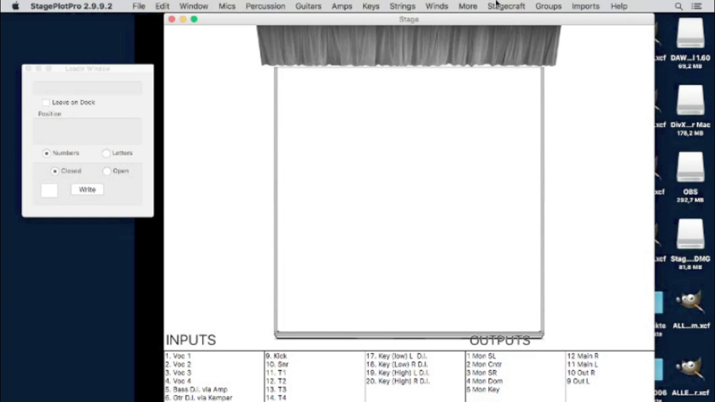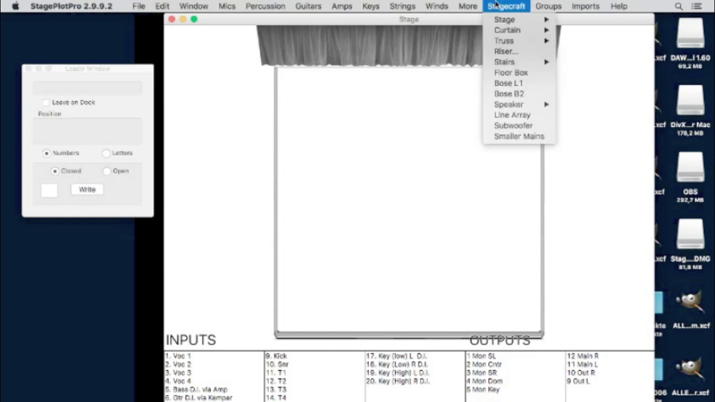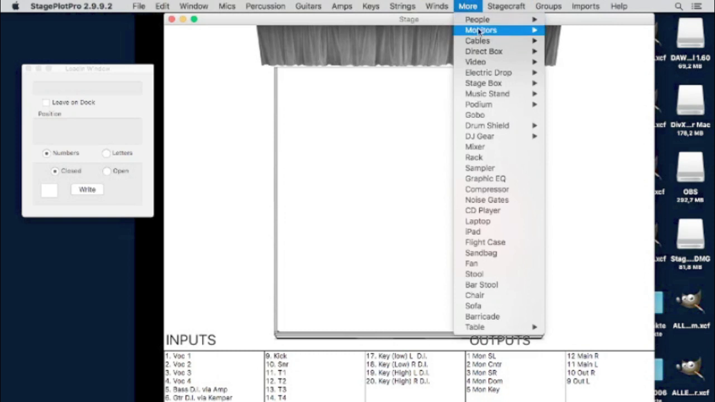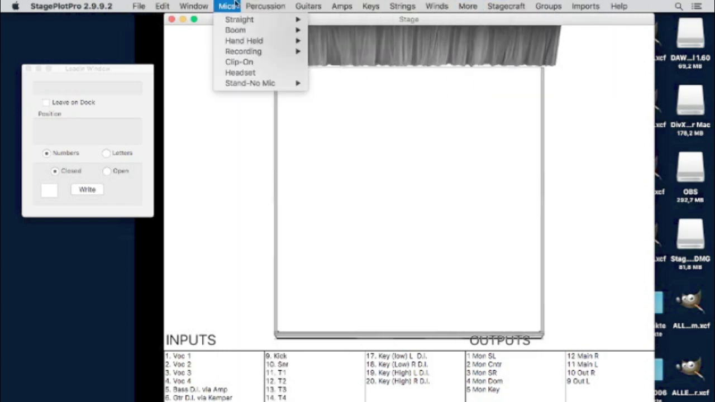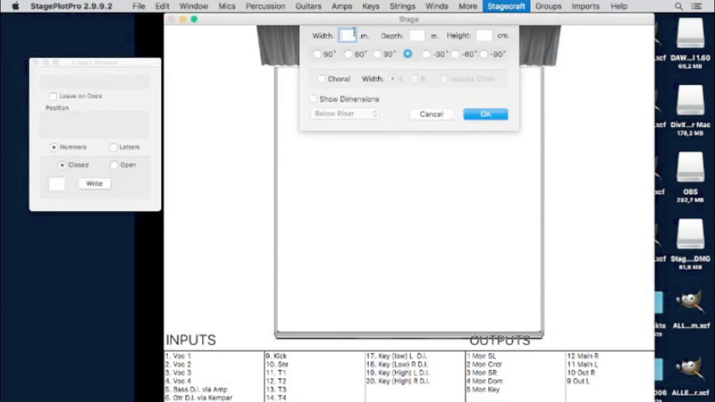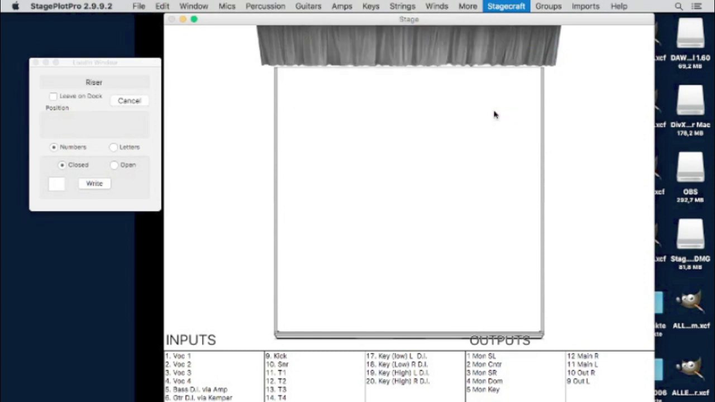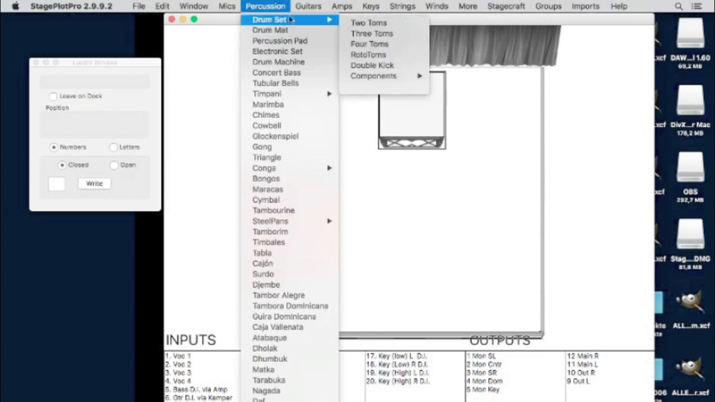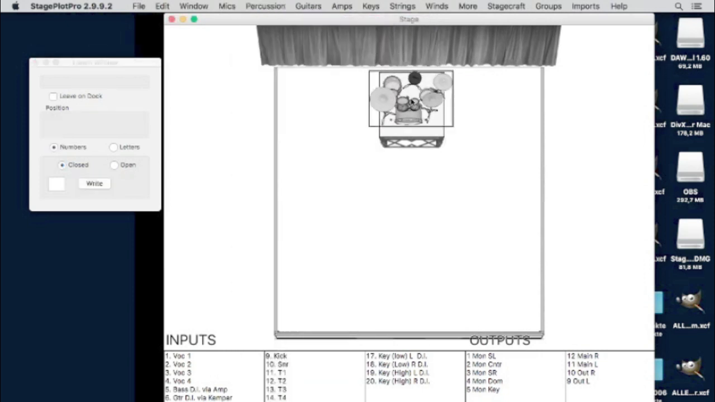So let's start with a drum set. Yes, drum set. If you have, you can say, okay, give me a riser. Let's say this riser will be 2 by 2 by 60 centimeters. So there you go. This is the drum, and under percussion, you will find the drum sets with 4 toms.